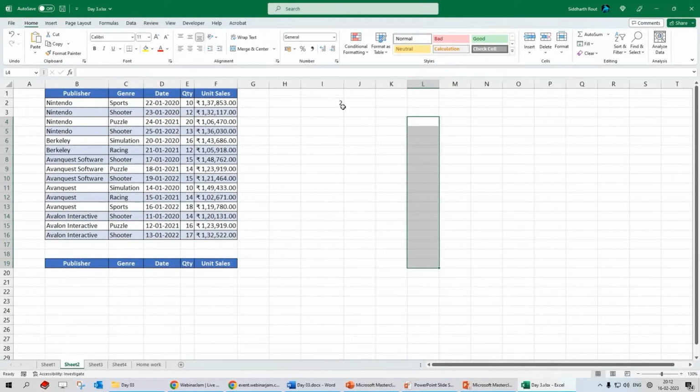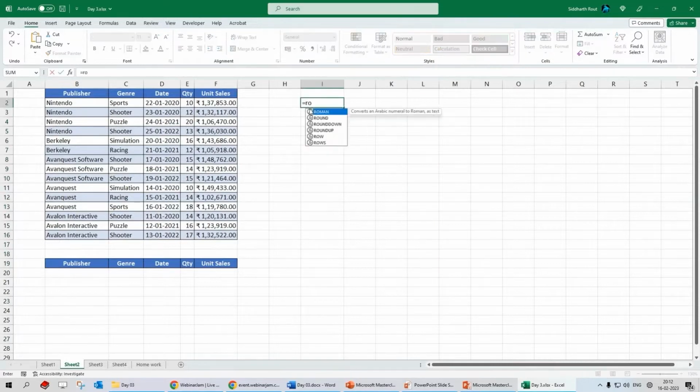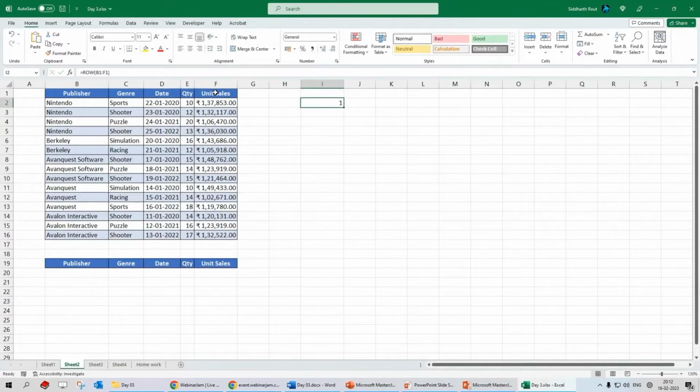I'm going to delete this, and if I type row, start bracket, and select a horizontal range and press enter, I will only get 1. It will return the row number of the leftmost cell in that range. This is pretty simple, so I'll directly move on to the other function, which is rows.